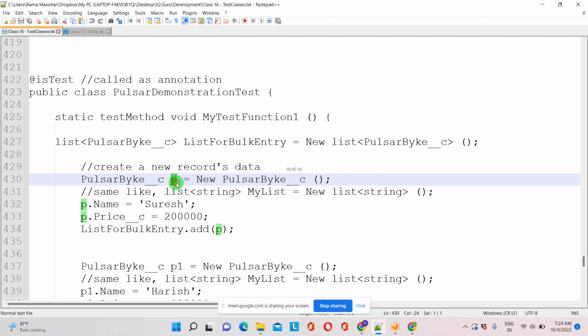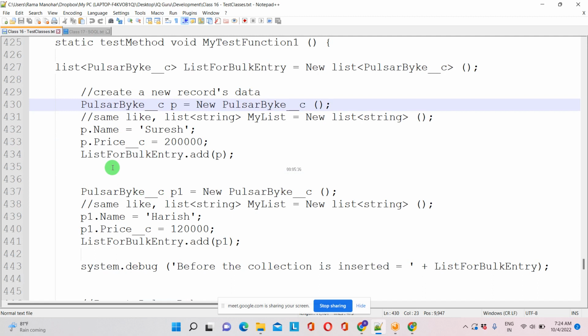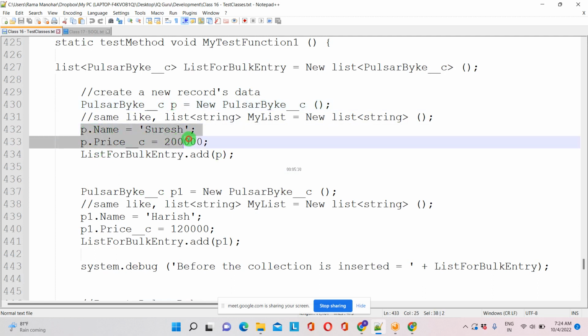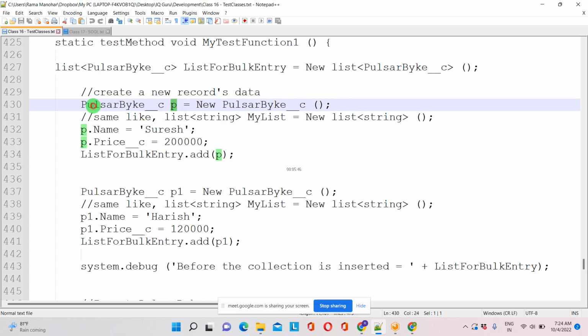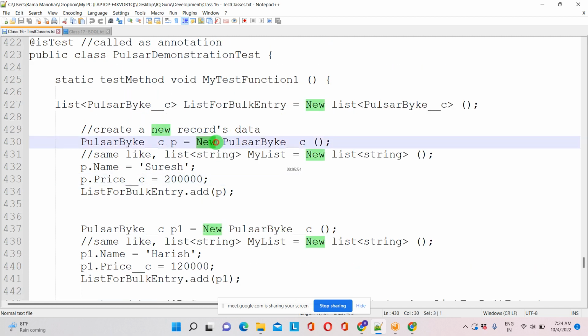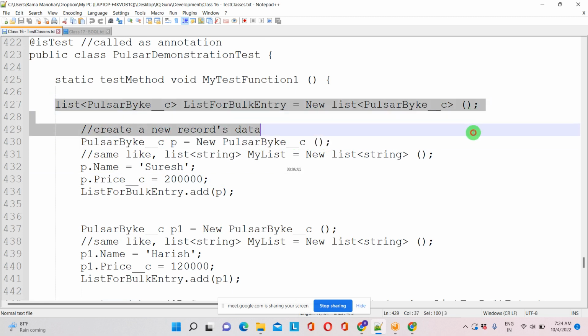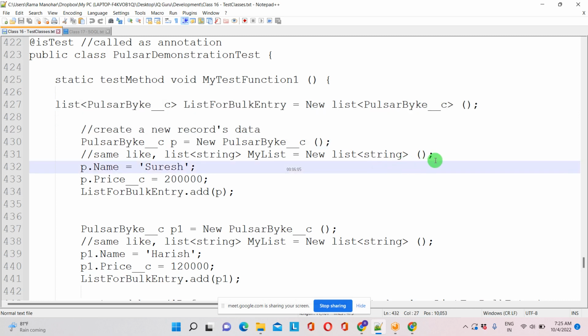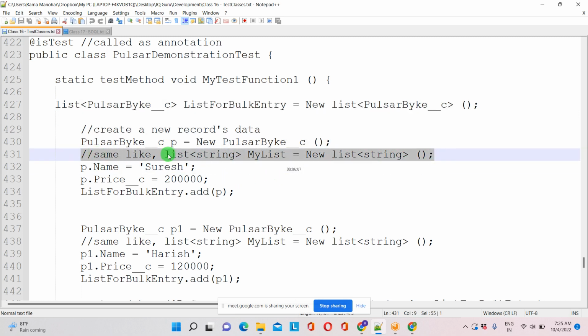This is also one of the best practices. Instead of P we could give S or A, but while writing you may get confused about what A or S or X means. If you go with P, then we understand it's related to pulsar bike. Now, new pulsar bike, open bracket and close bracket. So the same format we followed here. Till this line you understood? Yes, sir. Okay. Now we are going to store values in this place.